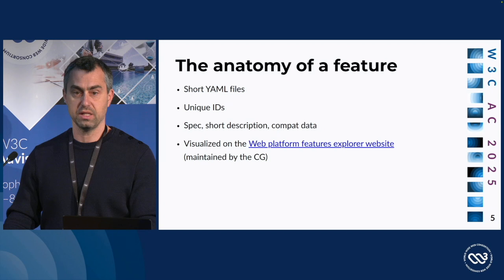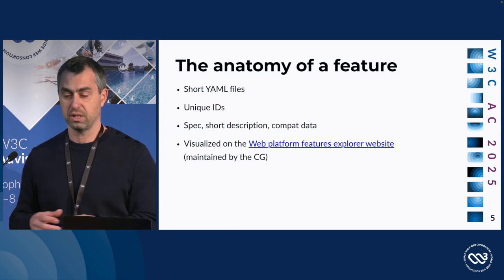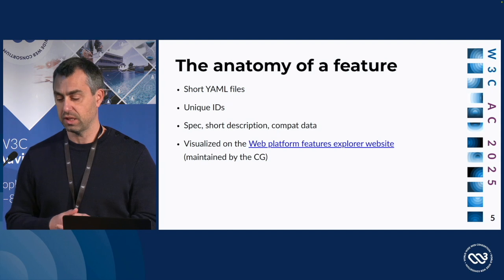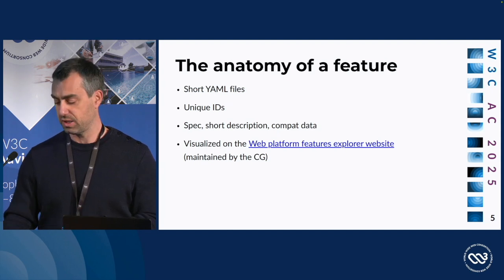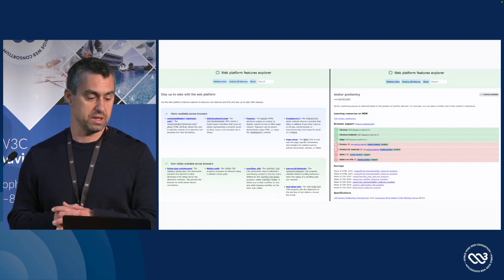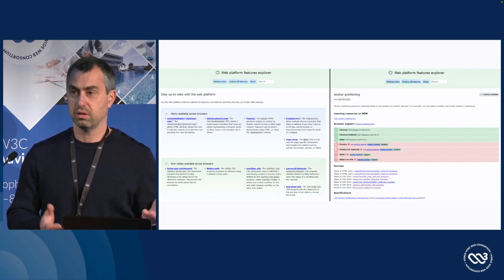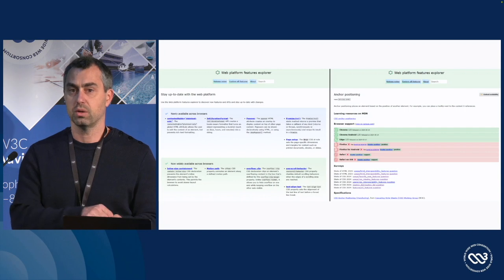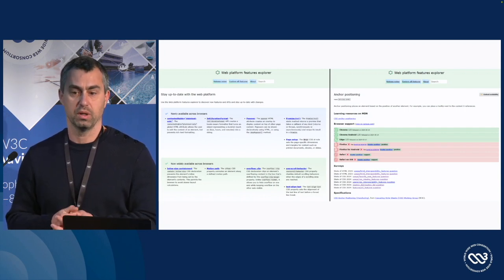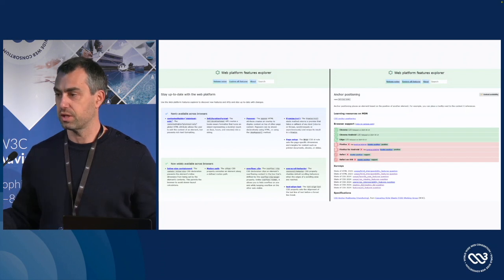This data set is used in many different places, more and more actually, but one place where you can see the data set that we work on is the Explorer website, which the CG maintains as well. I'm just going to show 2 quick examples here. On the left is the homepage of the website right now. It shows that based on the data that we have, we can show a kind of release notes style for the web, except that it's for all browsers. It's not just for one browser.